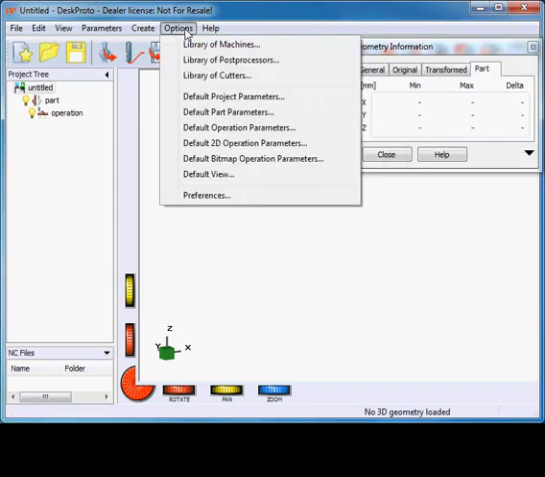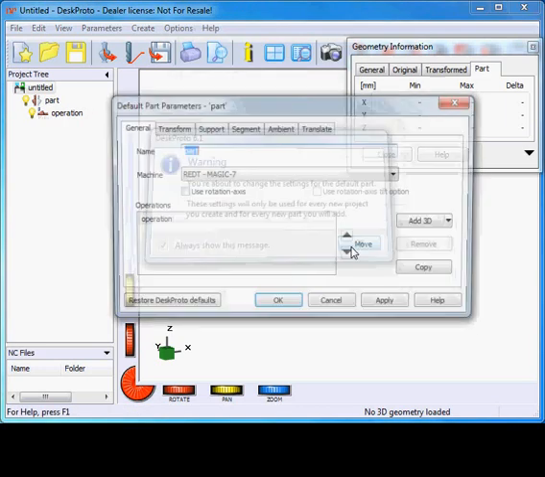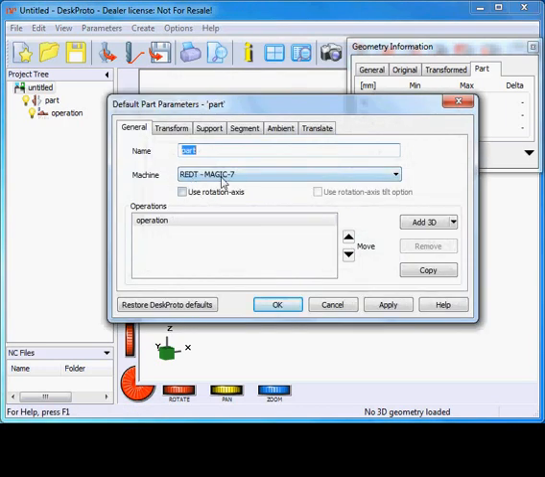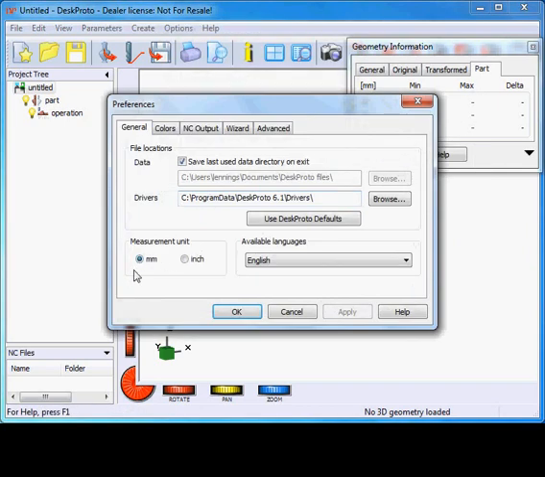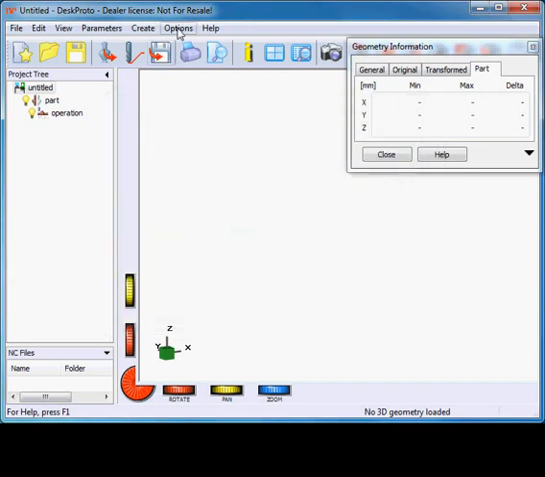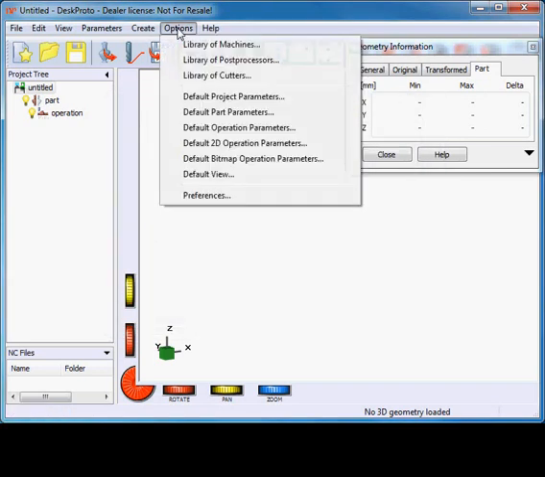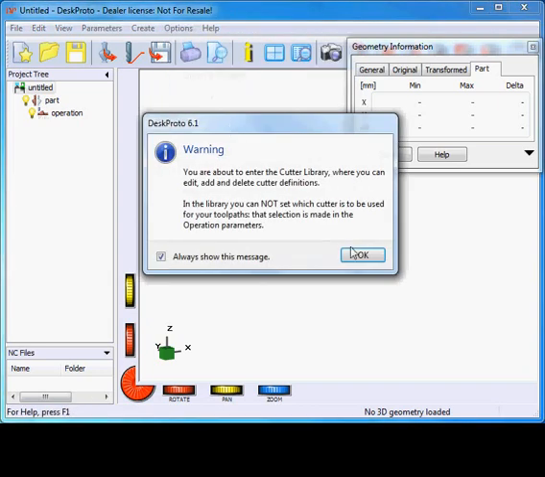First, our MAGIC-7 machine needs to have been selected. You can check that in the default part parameters. And here indeed the Red MAGIC-7 has been selected as your default machine for all new projects, so that's okay. The second detail is in the preferences: millimeters have been selected as measurement unit, as this wizard doesn't work on inches.